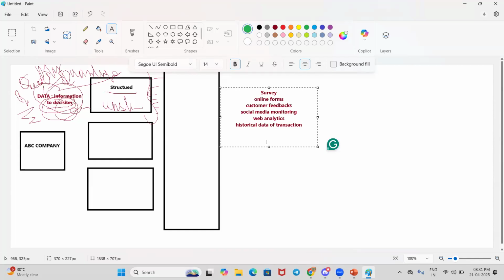And again, here is data storage. I'll write it as data storage. So we have RDBMS. RDBMS is nothing but a relational database management system. And we have to understand the database management system also. What is this? RDBMS and DBMS.